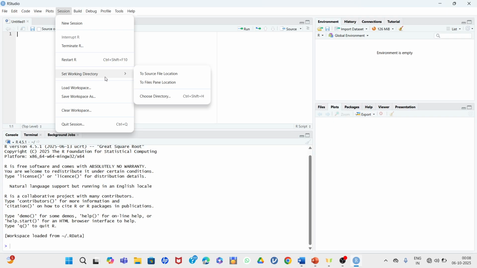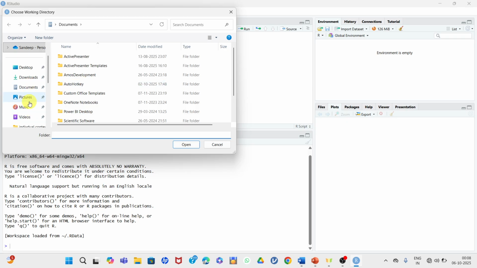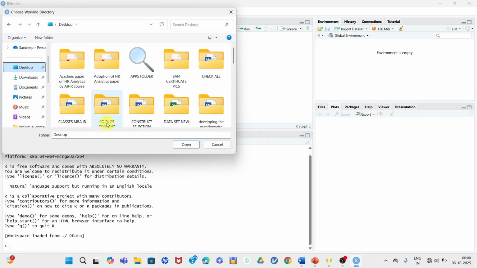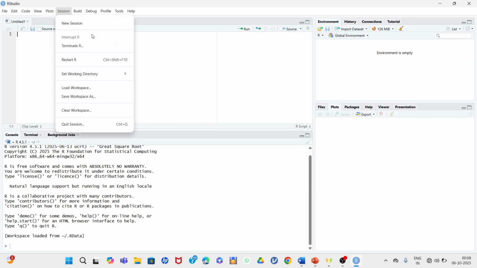While you are working, it automatically saves your file in the Documents. There is a folder, the R folder. It saves all your working files in that folder. But if you want to change the directory, you can click here and you can change the directory. If you want the desktop, you can change the directory. All your R files, the working files, will save automatically on the desktop for your ease. Then you have a session, it's done.